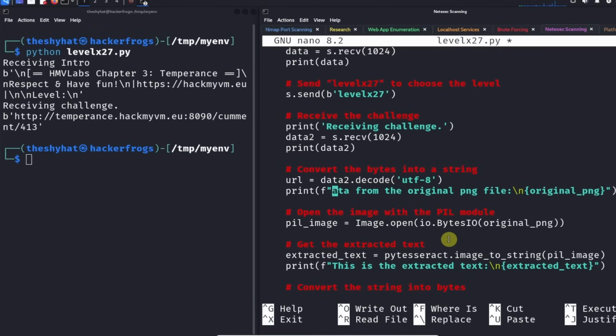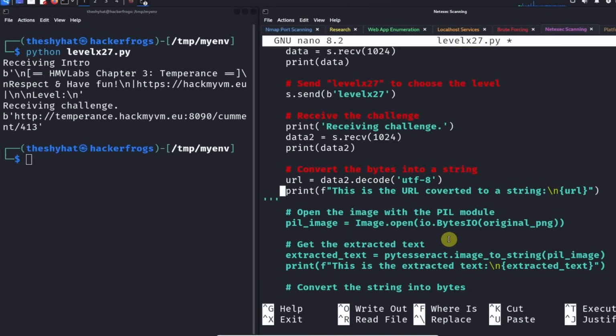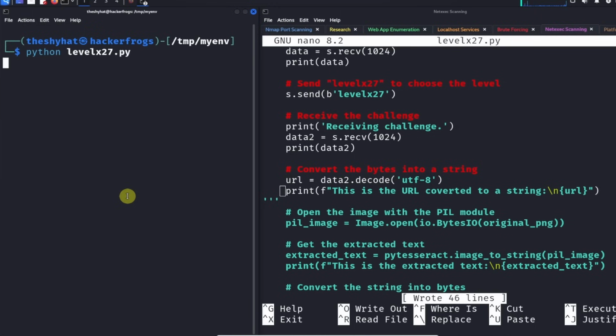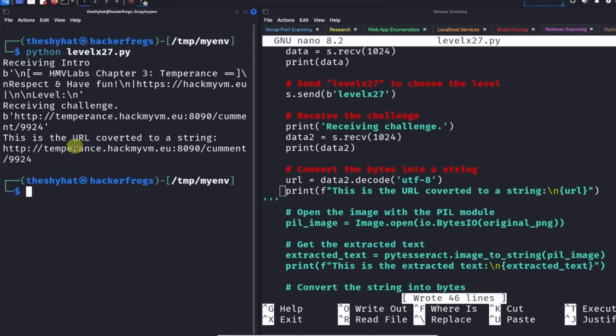Okay, so we'll print out a little message: this is the URL converted to a string. And we'll just print out the URL. We're going to comment out everything else, and we're going to make sure that this part of the code works. Okay, so this is the URL converted to a string, and it looks like it's been converted successfully. The next thing we need to do is get the body of this web page.